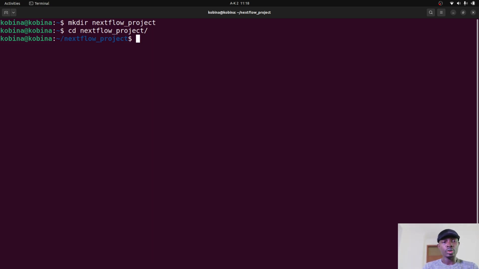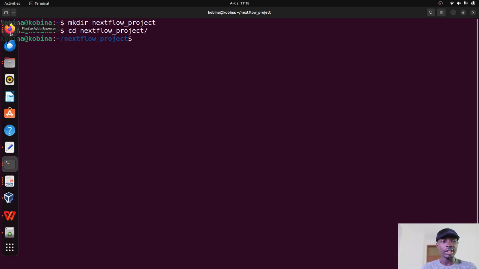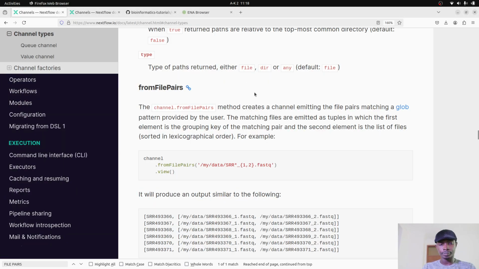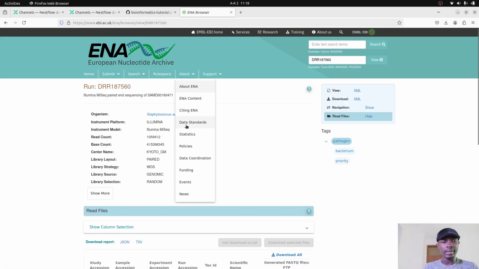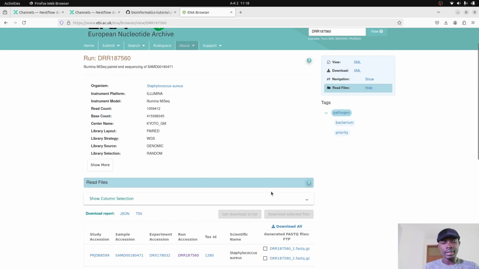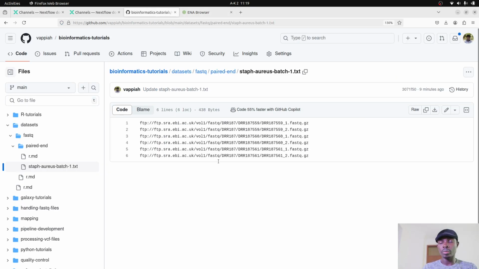All right, so let's now get some example paired-end data, or let's say paired files. In this case, we are using FASTQ files. So I'll just show you where to download them. When you go to this page here, you have some files you can use, but I've aggregated all the files we are going to use in a file on one of my GitHub repos. So I will leave the link to this page in the description box so that you can get these files.